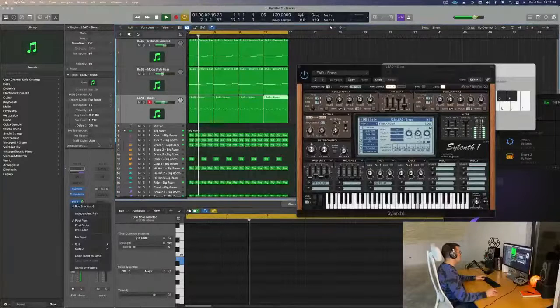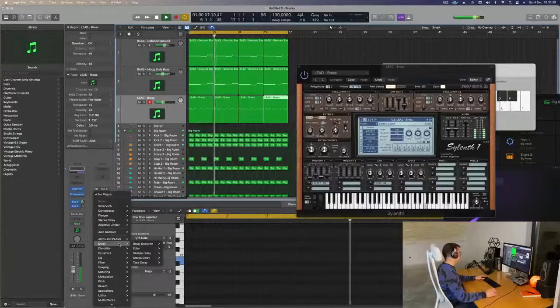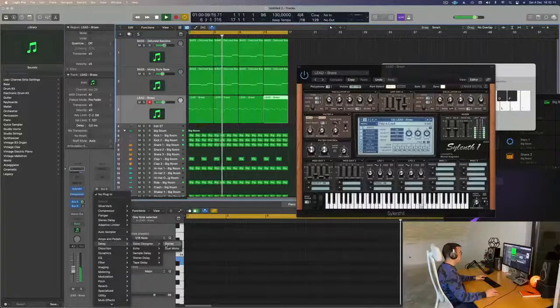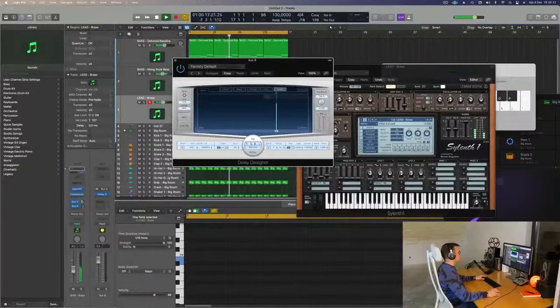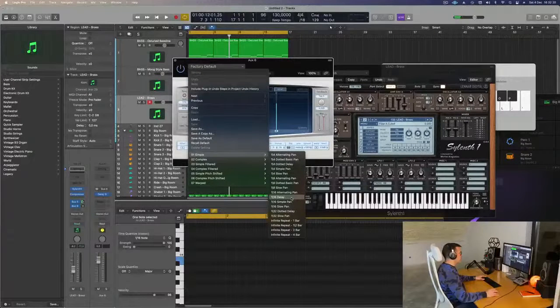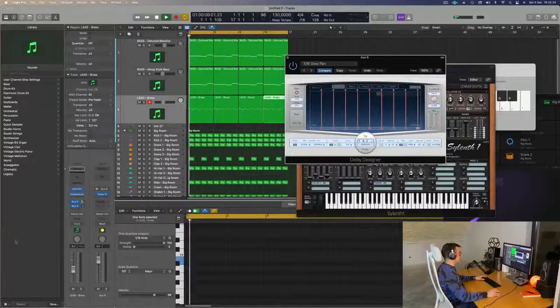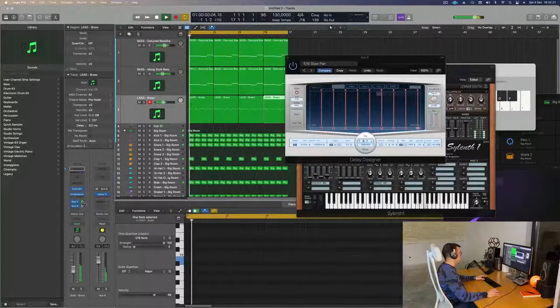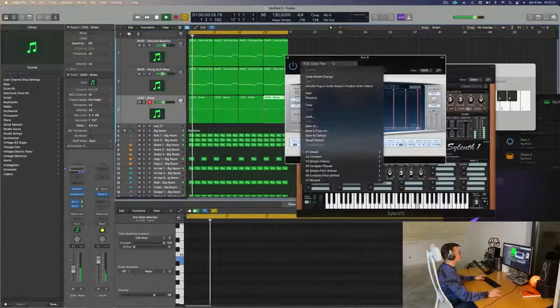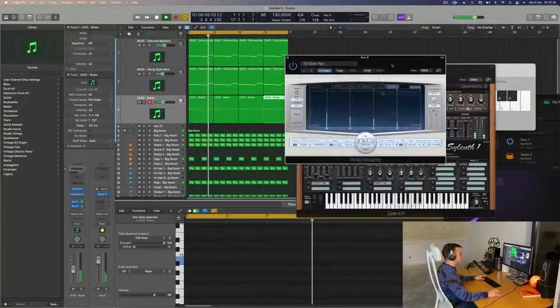Okay, now for our delay here. Of course, Delay Designer, quite a complex delay, I would say. Not what I want to put on, but what I mean is Delay Designer is quite a beast. It's a bit fast at 116.